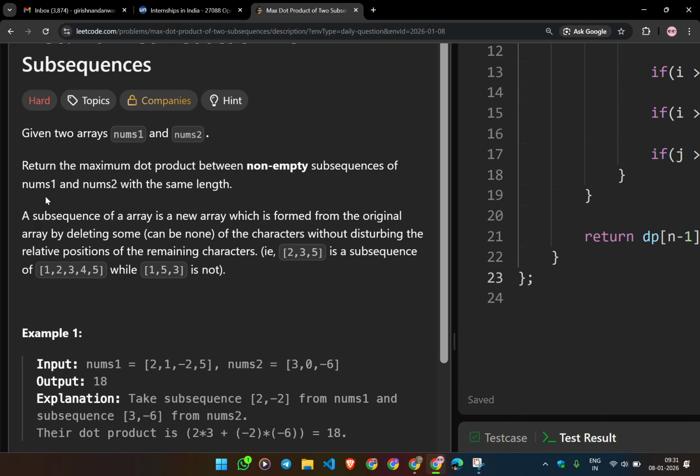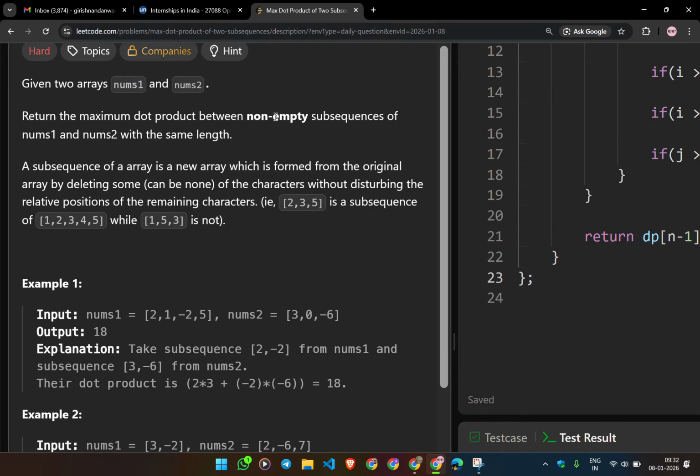same length. Okay. So we have to choose any of the subsequences from nums1 and nums2, and we have to take the same length. The subsequences should be of the same length from both the vectors. After that we have to take the dot product of them. Okay, the dot product means the multiplication of the adjacent elements and addition of their multiplication.